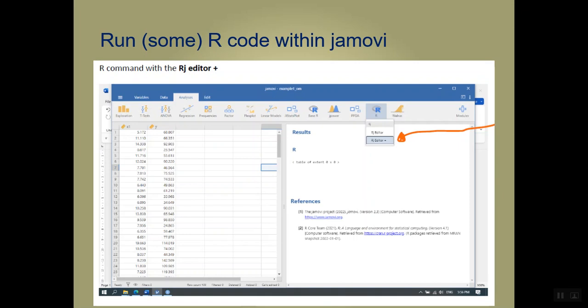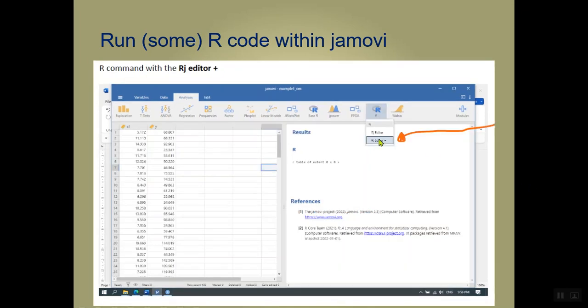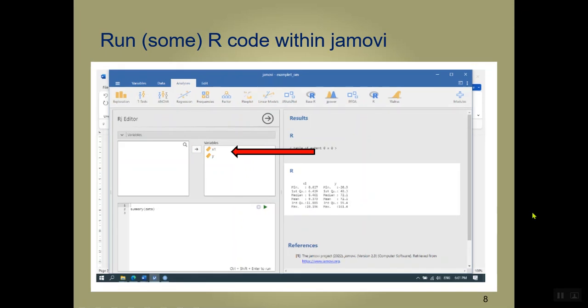When you invoke it by going to this RJ Editor, it comes up, and the one that I'm going to use, because I'm using RJ Editor rather than just the one above it, is the one with the plus. The plus allows us to draw over the variables that we want to bring into it. And once we bring over the variables, in this case, automatically there is a summary of the data that pops up.